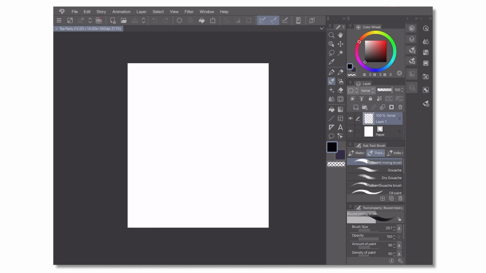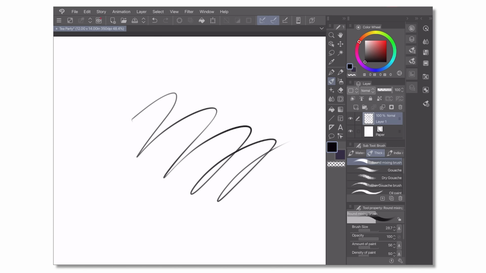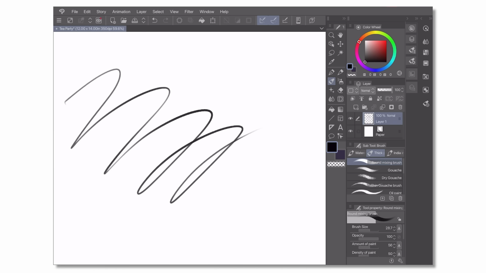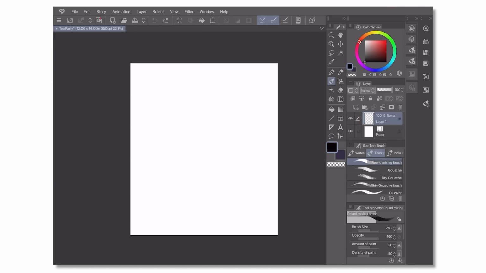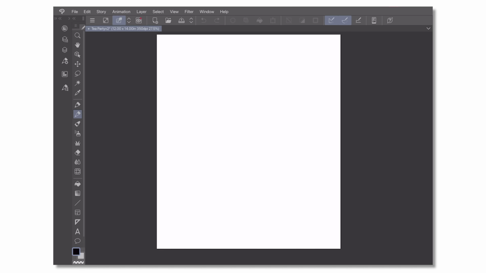Then you want to pick the dimension you want for your painting. I'm going for more of a squarish rectangular ratio for this specific painting, but you can always change the dimensions in the Clip Studio settings later if you want a bigger or smaller canvas.